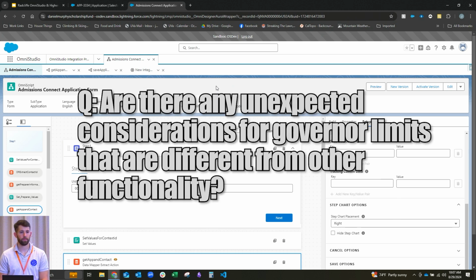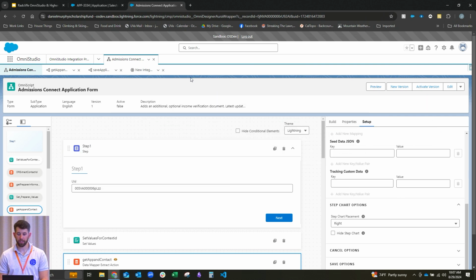Are there any unexpected considerations for governor limits that are different to other functionality? I wouldn't say substantially different. I think my experience building flows with best practices translated over into OmniStudio. I kind of jokingly say OmniStudio is like Flow. They really are pretty similar. And so, use integration procedures as much as you can to do that sort of thing.